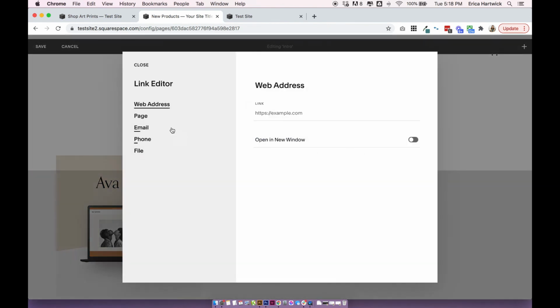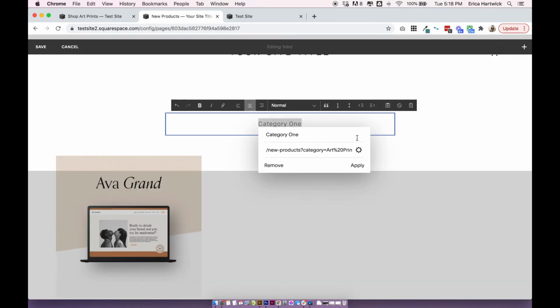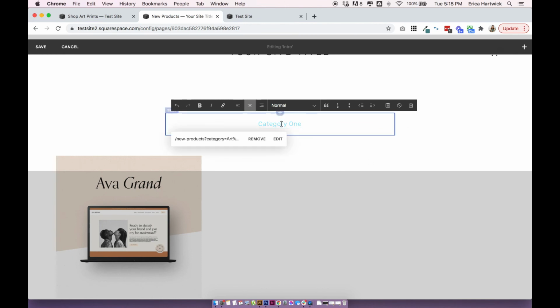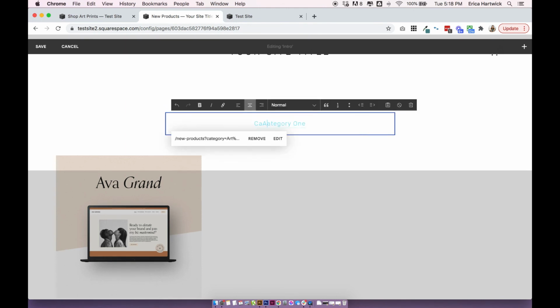Click on the cog, page, shop, categories, and then you can choose the category you want to link to. So now that is actually linked to the specific category. Art prints should be called art prints, really. And when someone clicks on that, it will filter out that specific category.